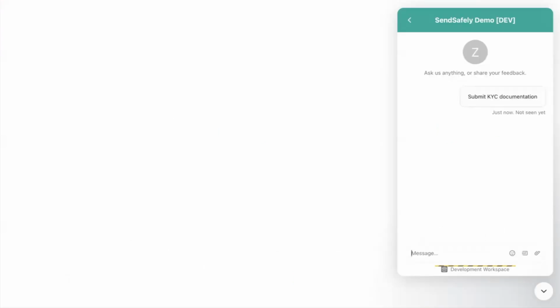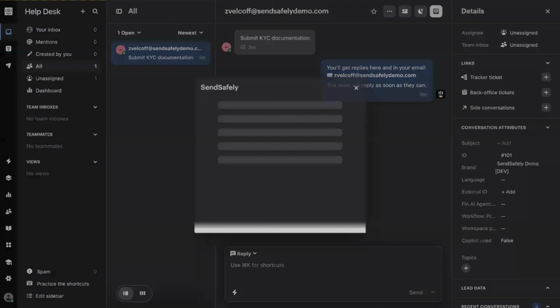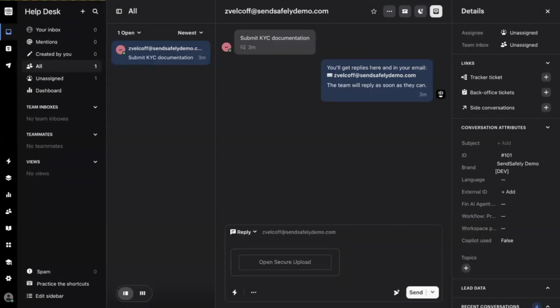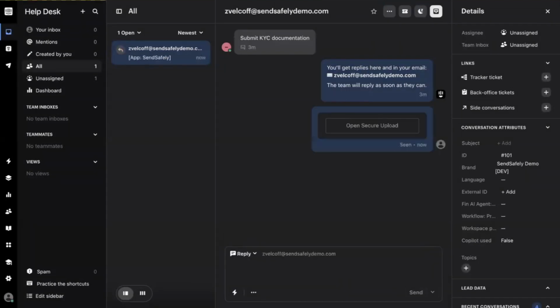In the course of an Intercom chat between your client and your human or AI agent, you may determine that you need to collect sensitive information from your client. From the Intercom help desk, you'll use the SendSafely shortcut to render in the chat a SendSafely drop zone, an end-to-end encrypted, mobile-friendly, one-way file upload form.